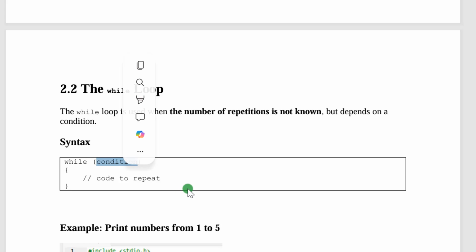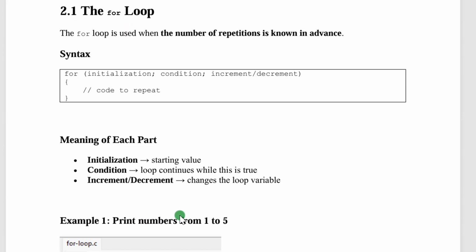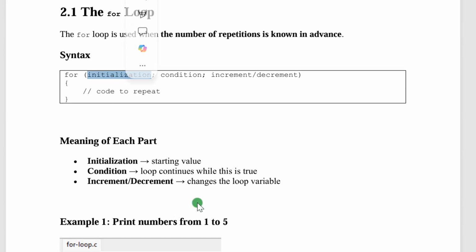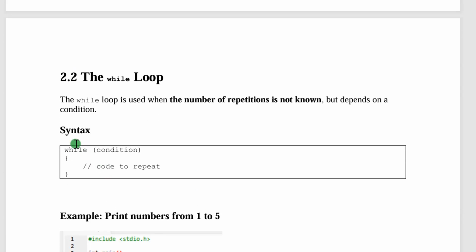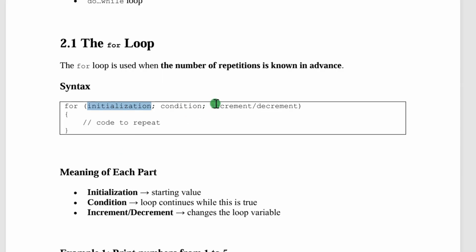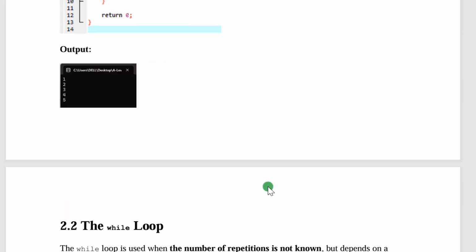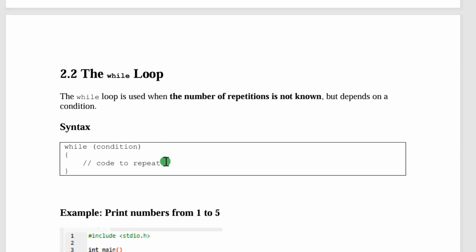Now, the initialization for the while loop is done outside of the while loop, meaning it's done before even starting your condition. The incrementation or decrementation is done inside the while loop. So this is what you need to note. We are going to solve a question now. You'll see how things work.